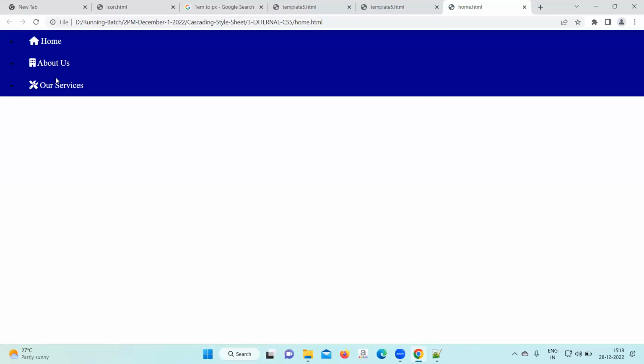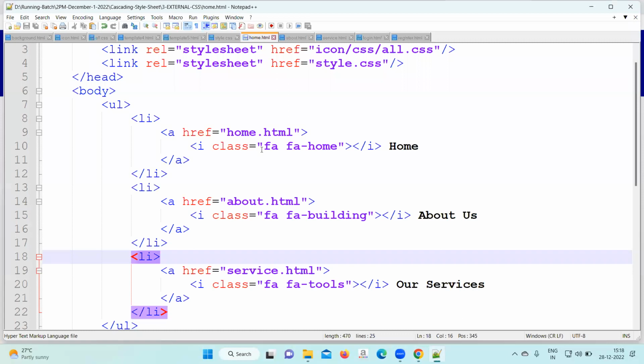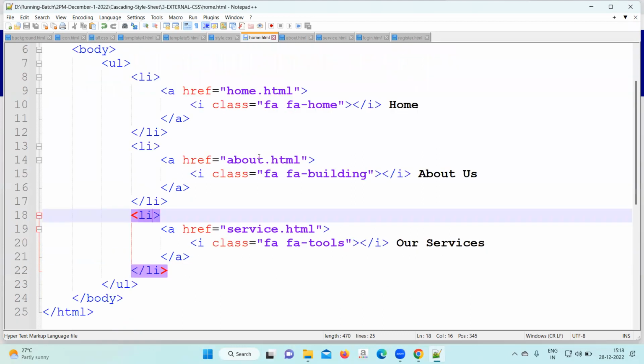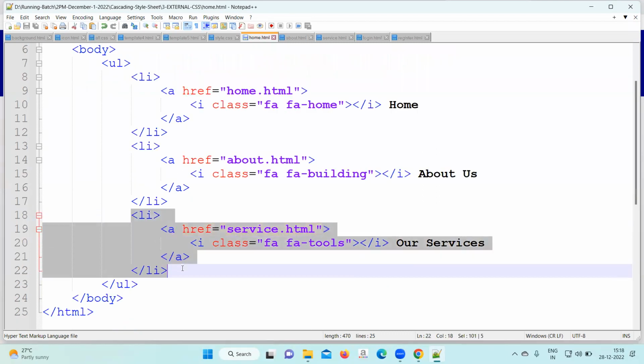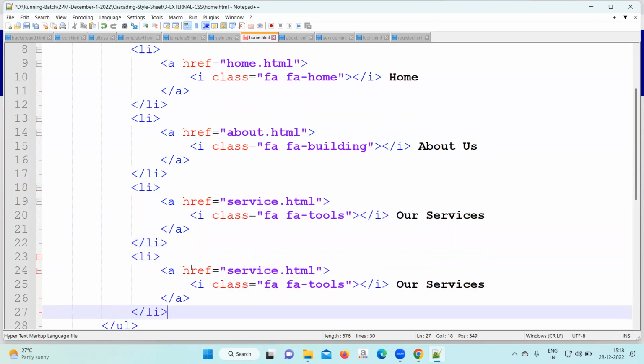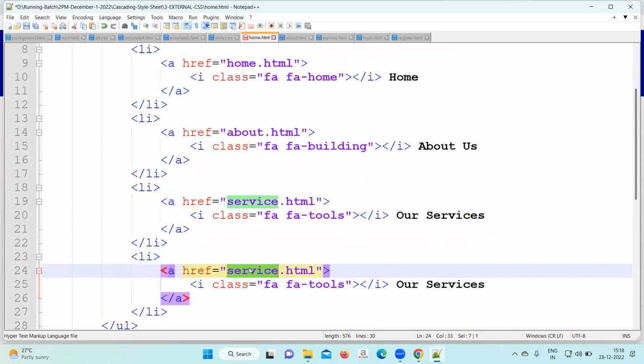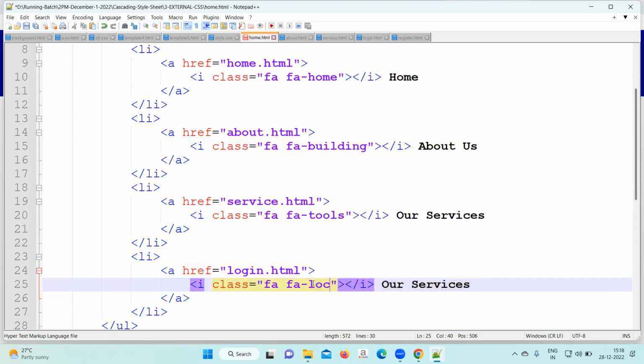It's going to the next line because we have not mentioned the number of columns. Once we write grid, then we need to write the number of columns. How many columns? Okay, we can change that, no problem. Let's complete this. After service, you can write the next one called login. FAFA log. Login.